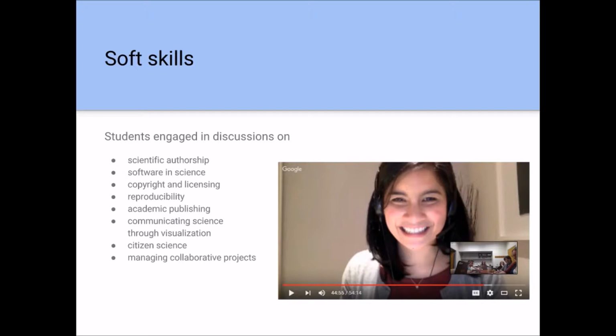For example, when students have to use data sets that are produced by multiple users, they have to think very hard about how they're going to incorporate their philosophy on scientific authorship. And so in this class, students engaged in weekly discussions. We talked about scientific authorship, software and science, copyright, licensing, reproducibility, publishing, and then some bigger modules on communicating science through visualization. So really how we engage with our data and how we bring the data to the public. And then citizen science and managing collaborative projects. So these are all technologically enabled soft skills, I would argue.